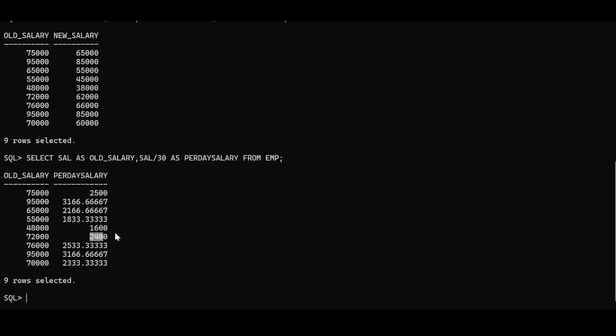Are you able to understand the importance of arithmetic operators? Let me do salary. I want to find the yearly salary, so I'll be doing salary into 12, and I will be giving the column name, the alias name, as yearly salary.